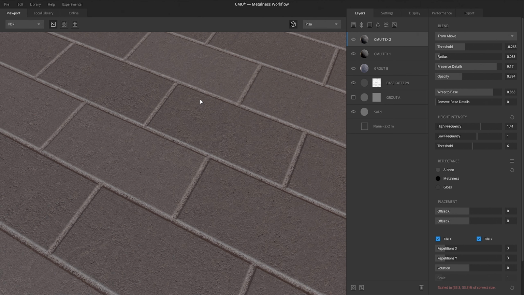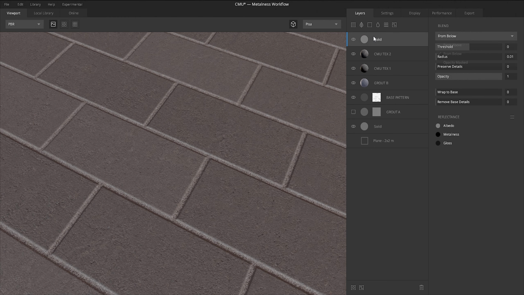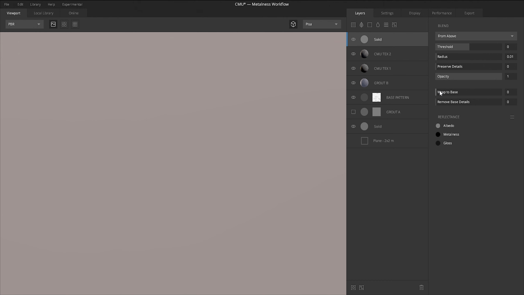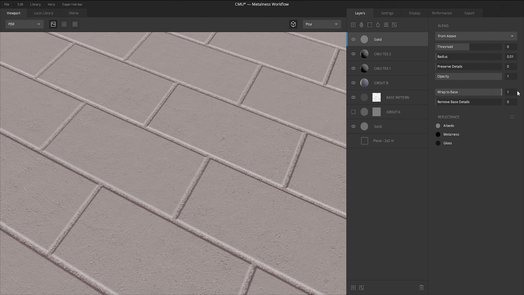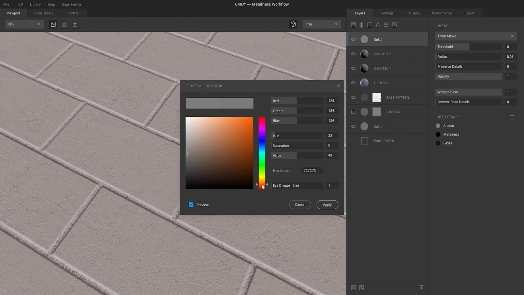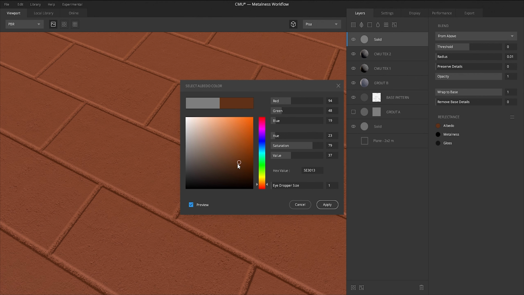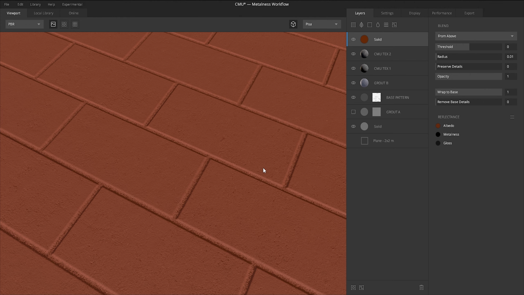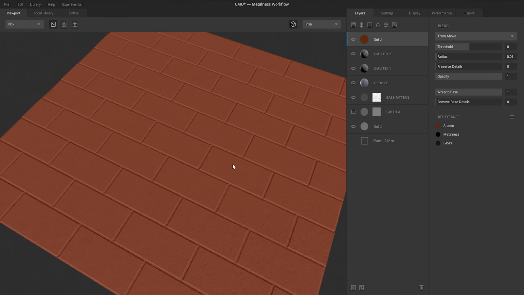The first method is to just go ahead and add a solid layer. And we're going to set this solid layer to blend from above. And then what we're going to do is make sure this wrap to base, like we've done before, is set all the way to 1. So the color of this solid literally snaps to every part of the geometry of the patterns that have been set by all the layer stacks below. Let's go ahead and just paint this albedo to something a little bit hotter. Maybe a little bit of a dark orangey red color. There we go. And if we zoom out here, we've gone ahead and we've painted that CMU, easy as pie.